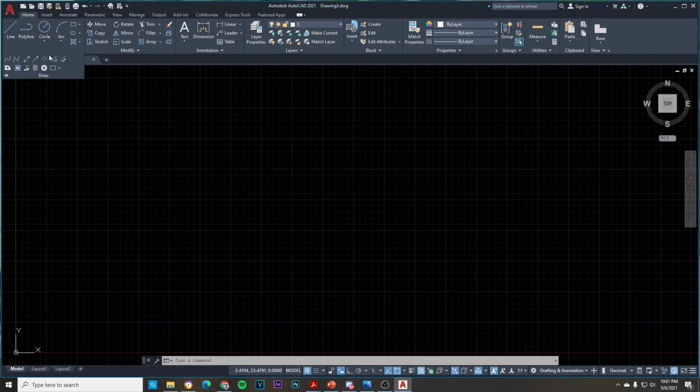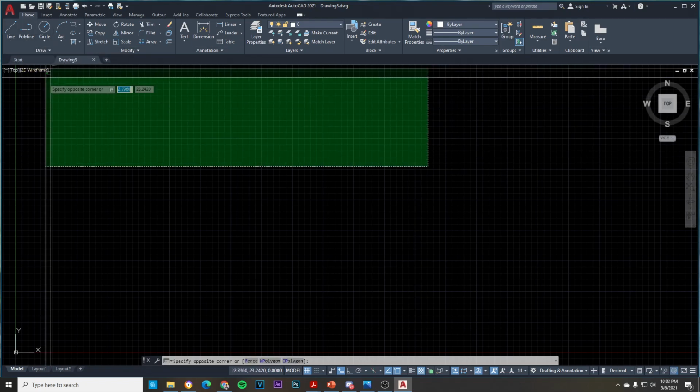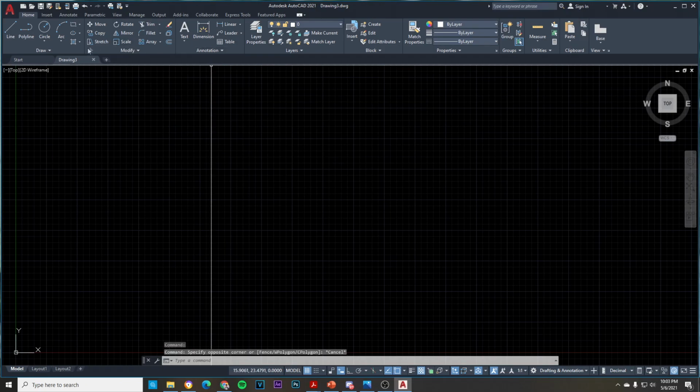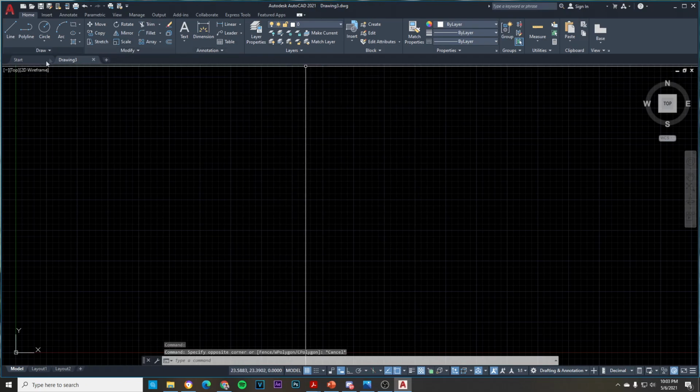And here, makikita nyo dito more commands like donut, rectangular, revision cloud, and so on. Ang sunod naman ay ang ribbon area. This is the area what we call ribbon.